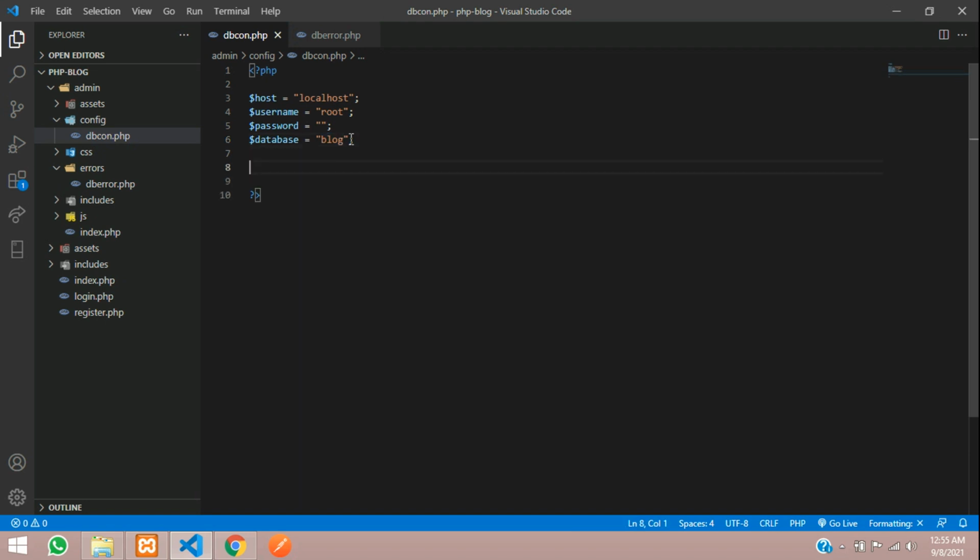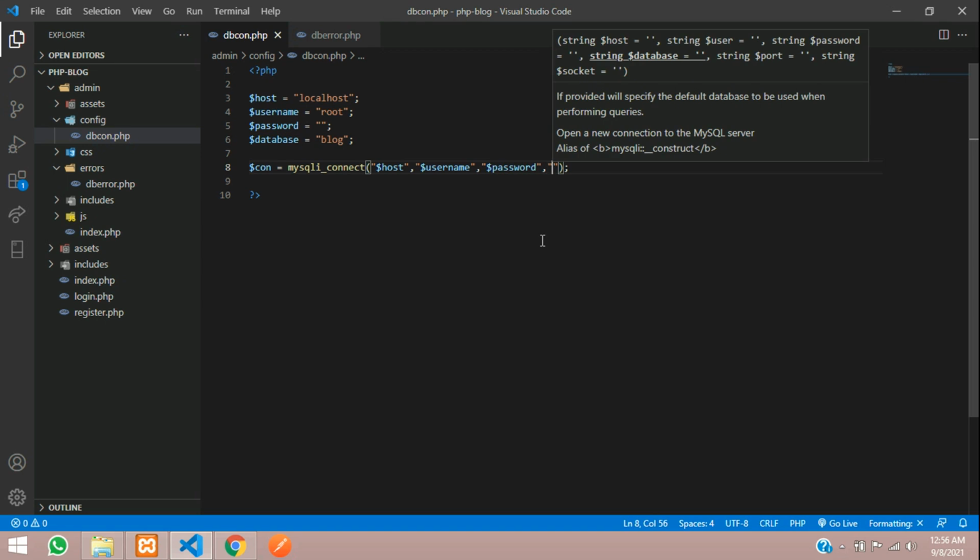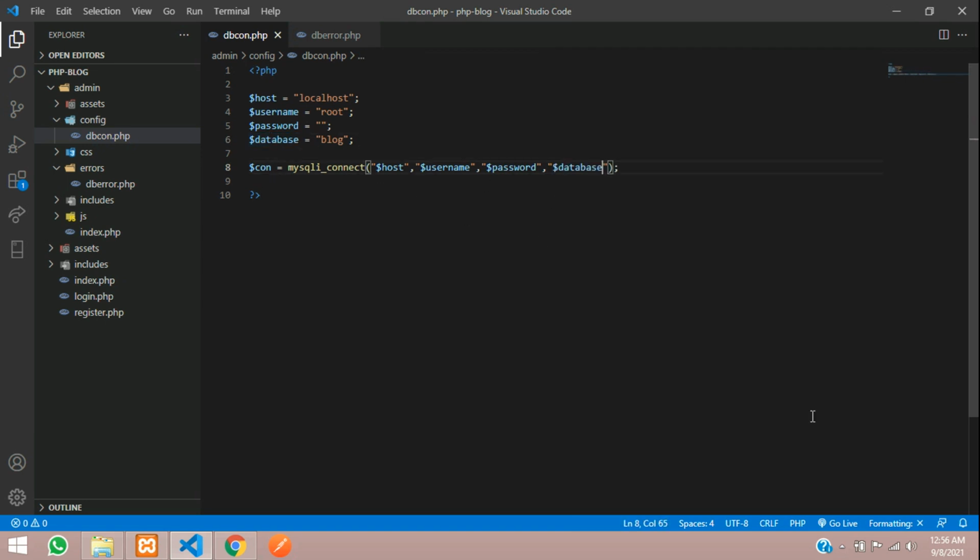Now give the connection, guys. For that, let's type $con, that is connection, with the help of mysqli_connect. Open and close the function, where we are going to connect $host first, then your $username, then your password, and then move on with the database. Now guys, let's give an if else condition. If not $con, let's give header location, header with capital L, Location, colon, where I want to go to the errors folder, forward slash dberror.php file. And then the die function.